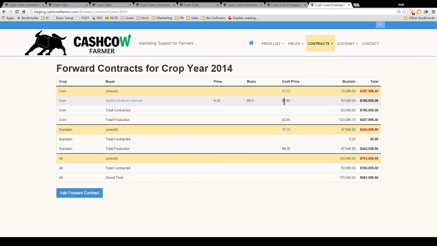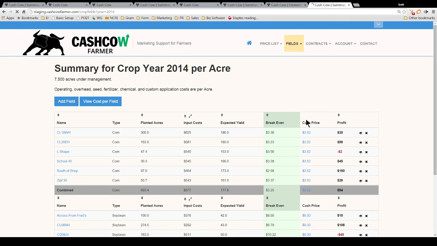It'll add that in there. Cash price is $3.60, which let's assume that we actually got $3.60 for this contract. So we got 50,000 at $3.60. That's $180,000. Then we've got 73,295 left to sell. Now, when we go back to the fields page, you can see that our profit went up because we contracted a little bit more grain than the current cash price.